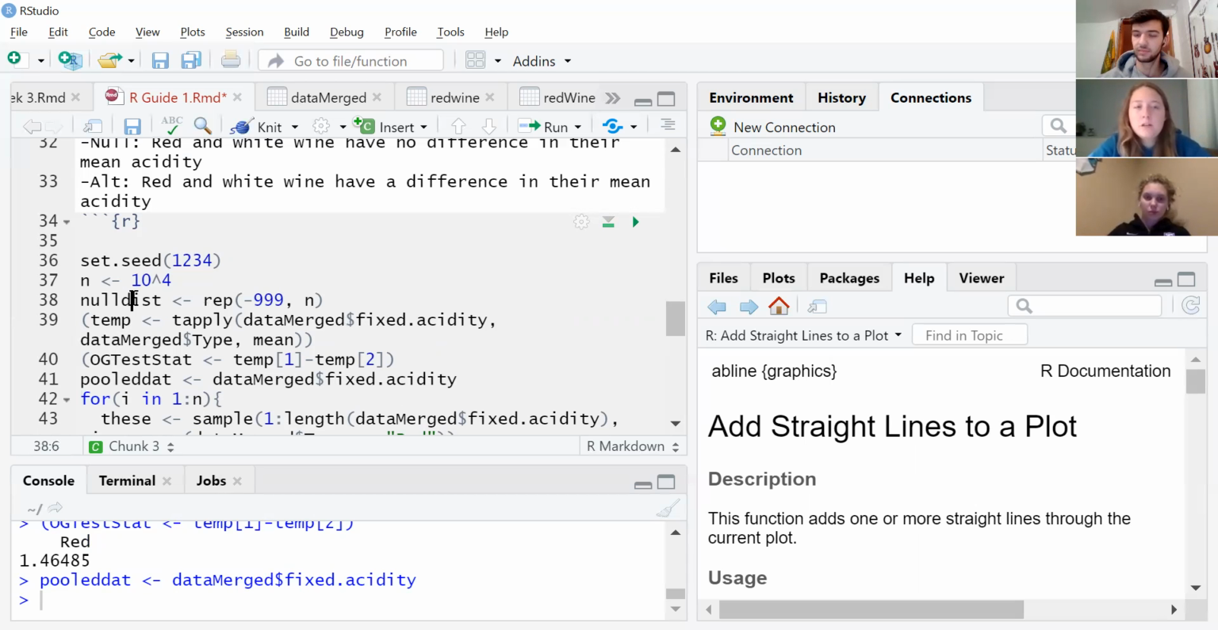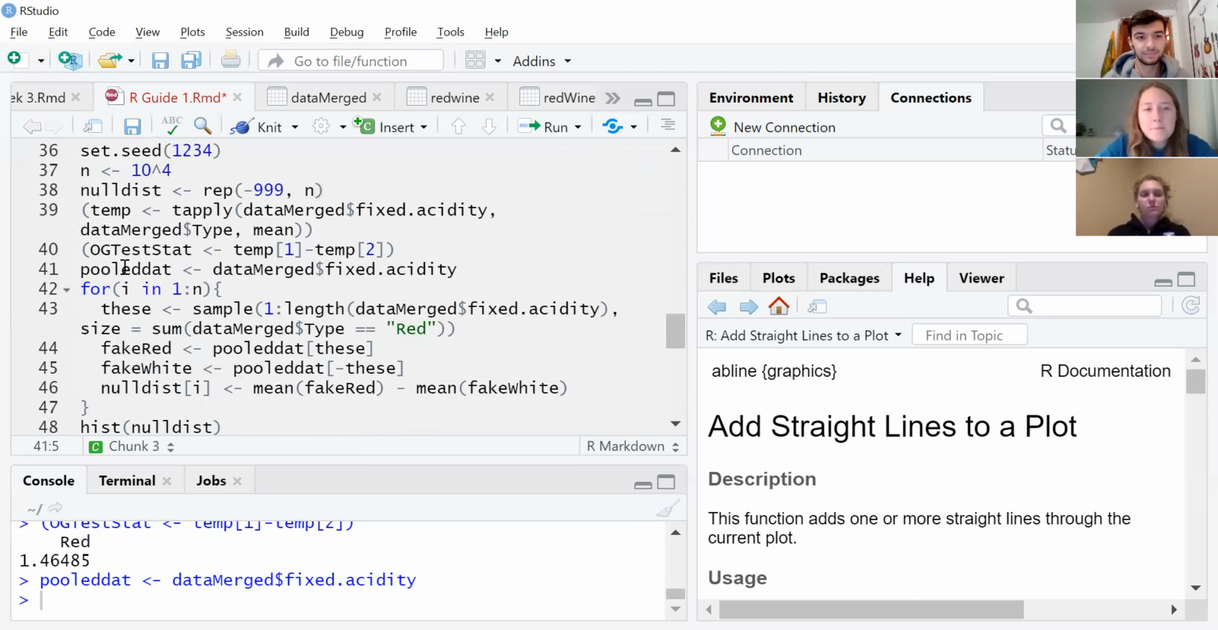And then one thing too to mention about the null dist is we decided to populate it from the get-go, just because then once we're all done with the code, if negative 999 is still populating null dist, we know something went wrong. So it's a sort of check for us at the end. Then when we get into the for loop, this is what is going to be populating our null dist n number of times. So it'll populate the null distribution with 10,000 different simulated test statistic values, so the simulated differences in means.